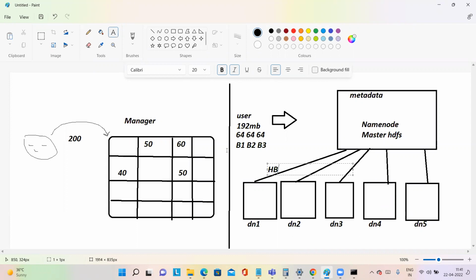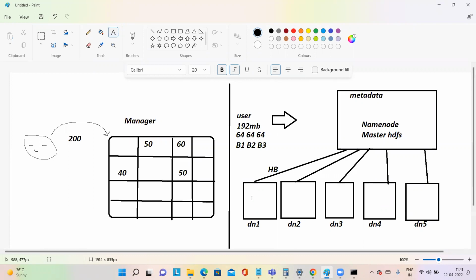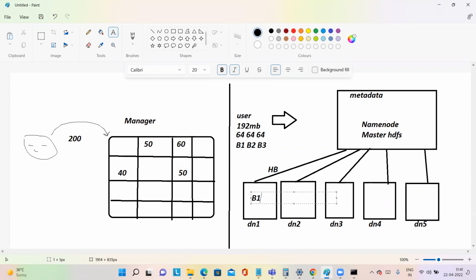Now I need to store 3 blocks. The name node has its design. Take any machine. The first rule is no 2 same blocks of the same data set will be stored in the same data node. I repeat, no 2 same blocks of the same data will be stored in the same data node. So in this case, we have 3 blocks. If the name node is storing B1 here, it will not store another copy there, because what is the replication? 3, right? So it has to store 3 copies.